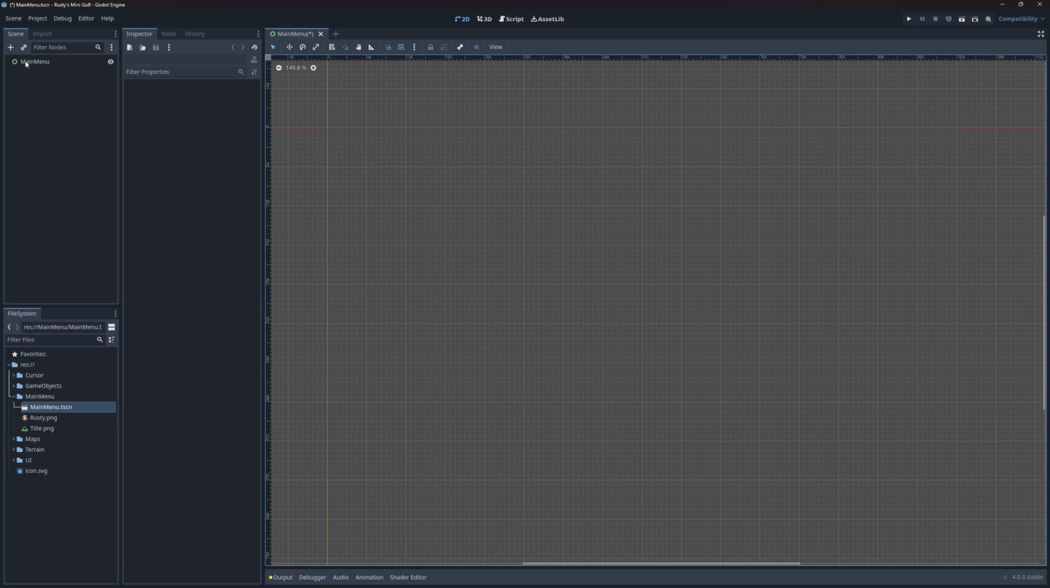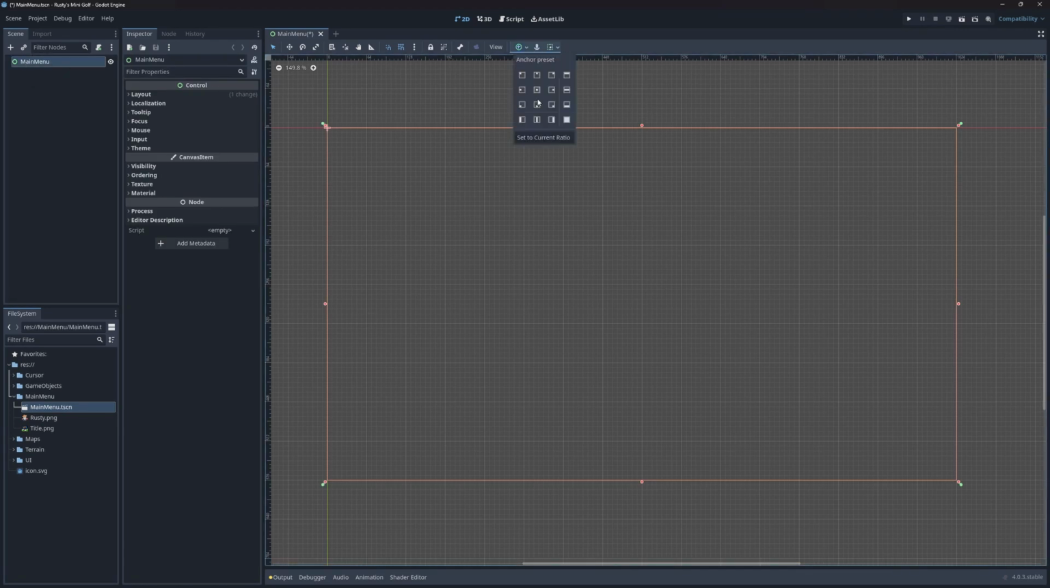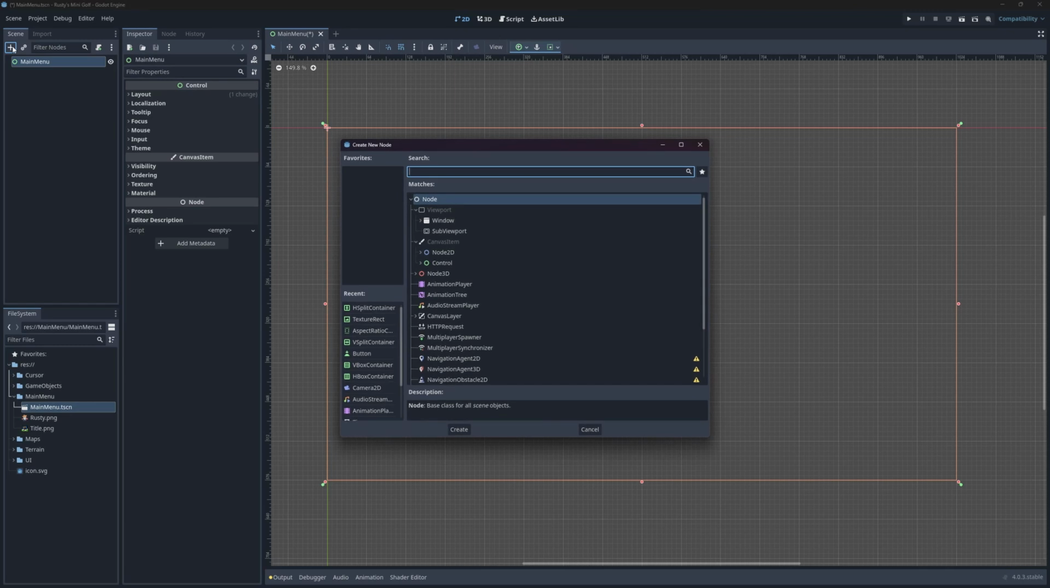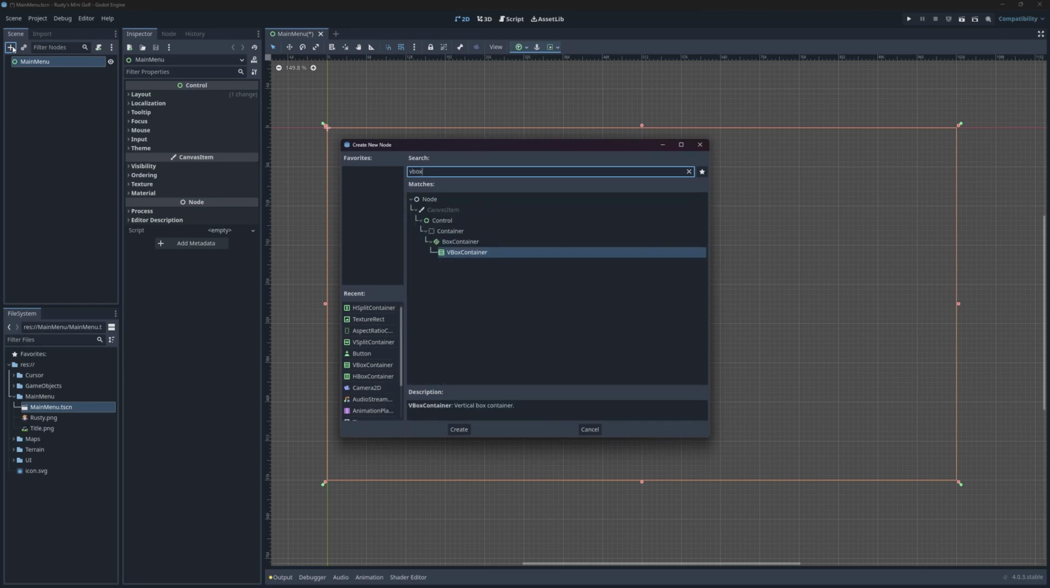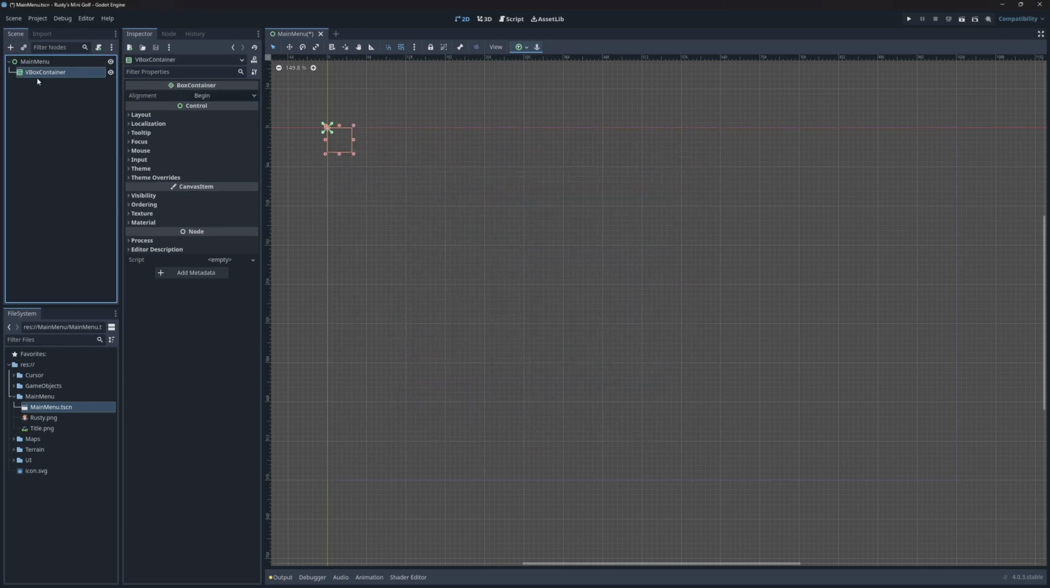Before I make any changes, I'll adjust the anchor point of the root node to take up the entire screen. Now, I'm going to add a VBox container node. A VBox container is used for elements that are stacked vertically. I'll rename it to navigation so we know what it's used for.